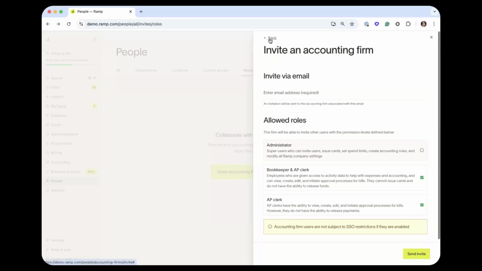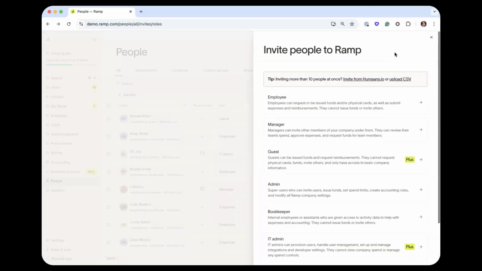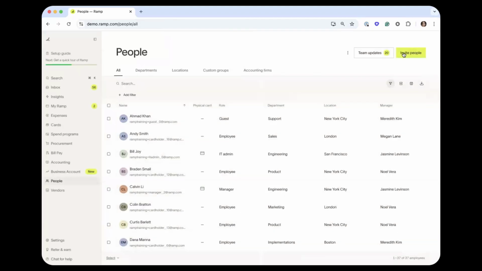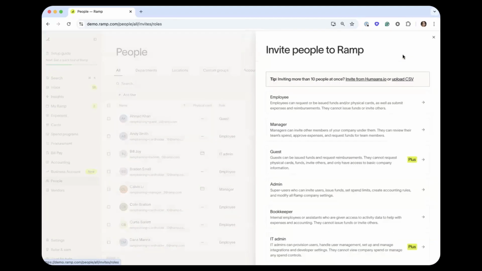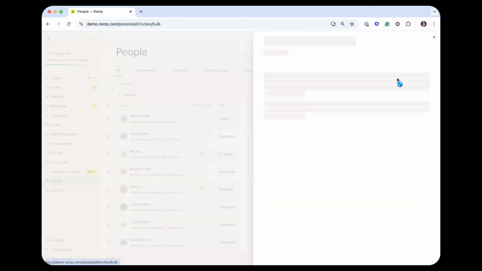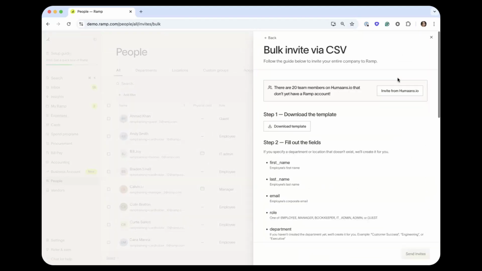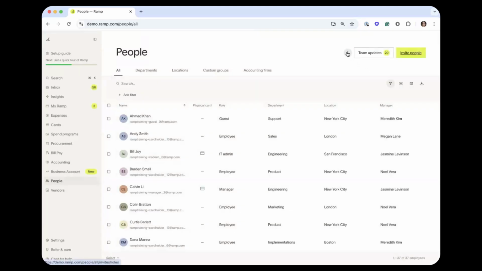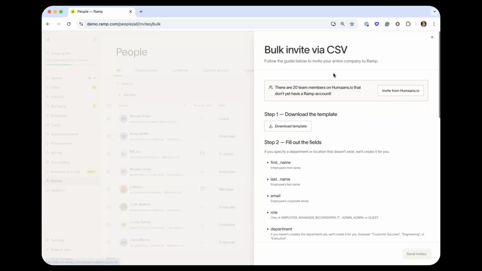Okay, the other way to invite people, there's two ways to get here, is inviting multiple people at one time. So I'm in here. The first way, just invite people again, and then upload CSV. And you're brought to this page that says bulk invite via CSV. The other way to get to that exact same spot is clicking these three little dots, clicking bulk invite via CSV, and you're brought to this page where you just follow the steps.